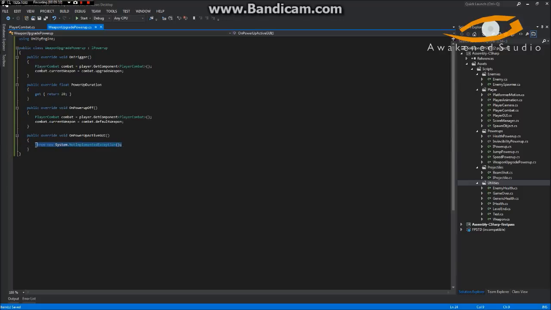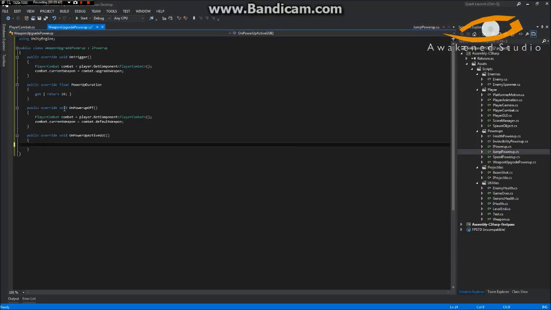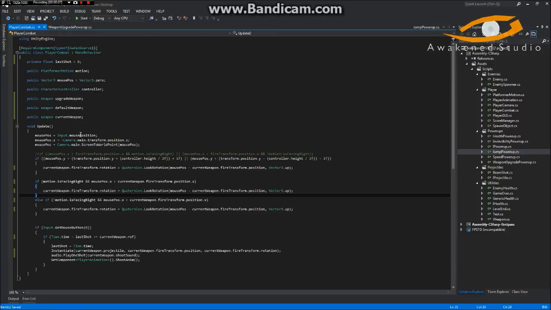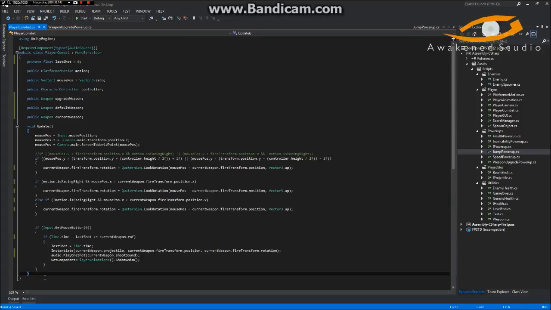And then for our GUI, I'm going to open up our last one, I think it was a jump. Copy this, paste it in here, and then just change this to 305. And there we go. We've now gotten a weapon upgrade system going in. I'm going to implement this in the last video of this project. Implement all the power-ups, maybe get a spawner as well, and then we'll be done.